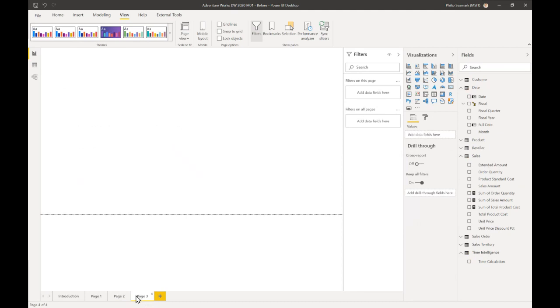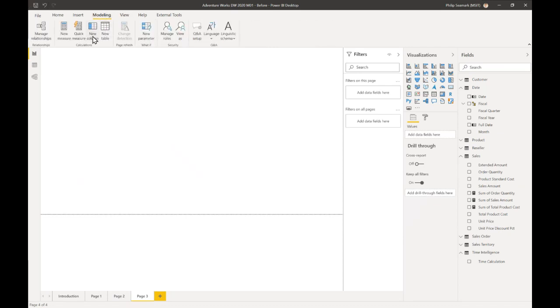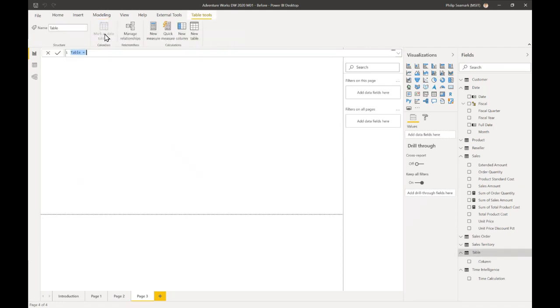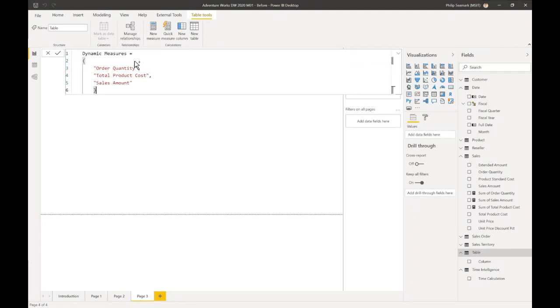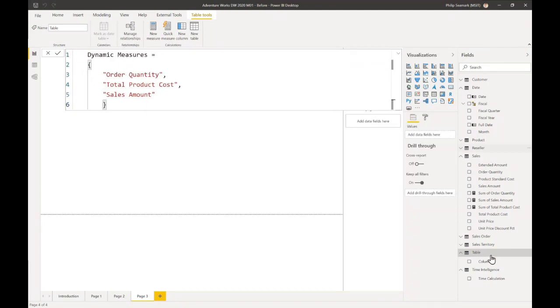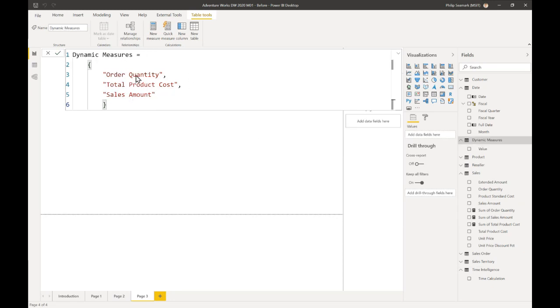So the first part of this exercise is going to be showing you how to build a dynamic measure-like experience just using DAX. And to start with, I'm going to add a very simple table to my model. I'm adding a table to my model, and my table is going to be called dynamic measures, and it's just going to have three rows in a single column table. I'll click OK.